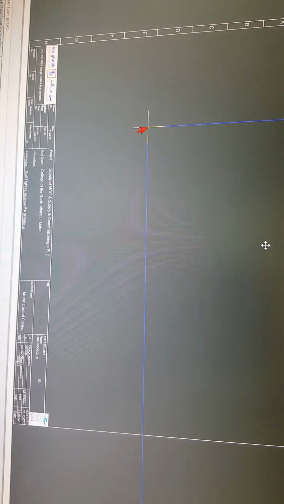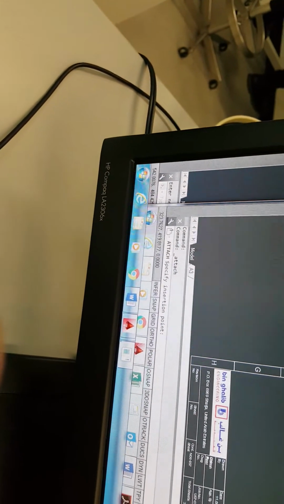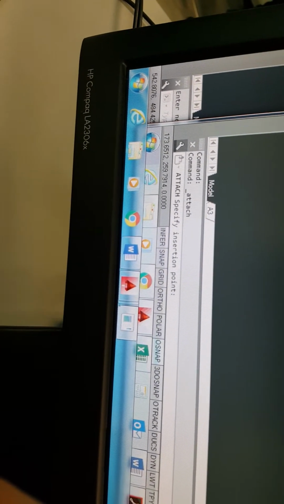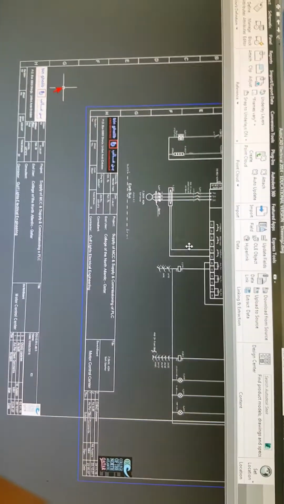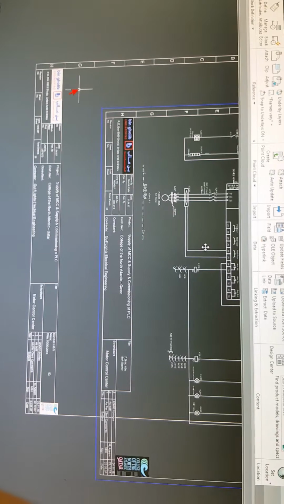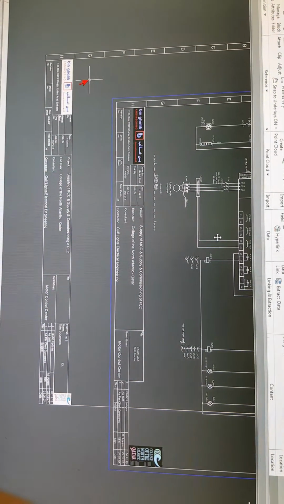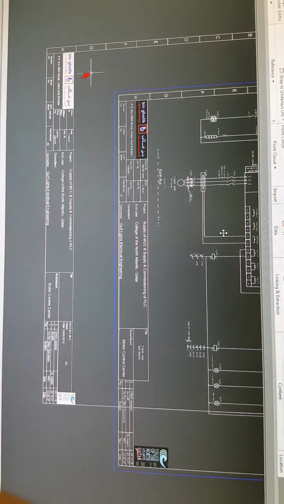If you look at the command window at the bottom, it says: specify insertion point. Don't put it right on top, and I'll tell you the reason why. Just put it somewhere blank, like this. Now I want to match the two title blocks together on top of one another.